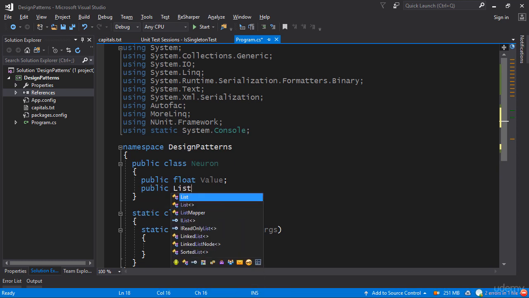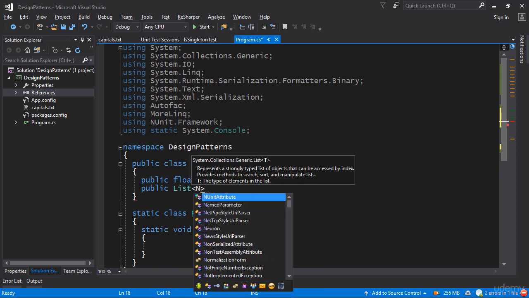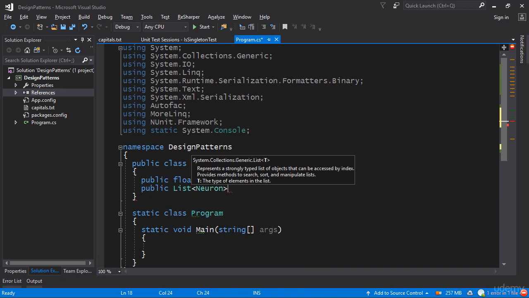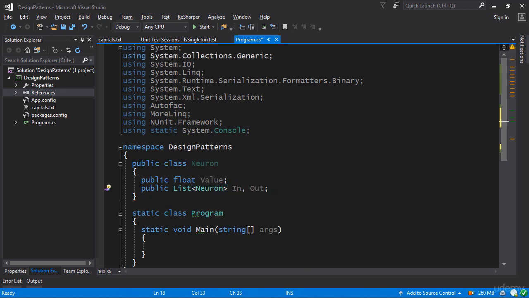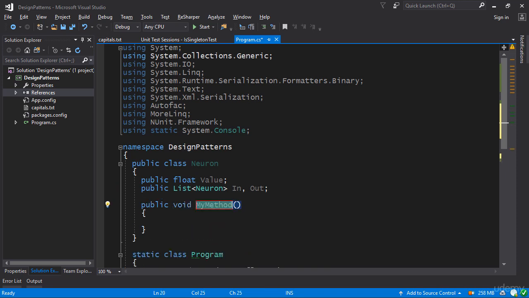So for this I can make two lists. I can have a list of neuron, and I'll have two lists, one called in and the other called out. So this is very simple. You have lots and lots of neurons. They're all connected to one another, and typically the way that you connect one neuron to another is something like the following. You have a method called connect to, and this method connects one neuron to another.